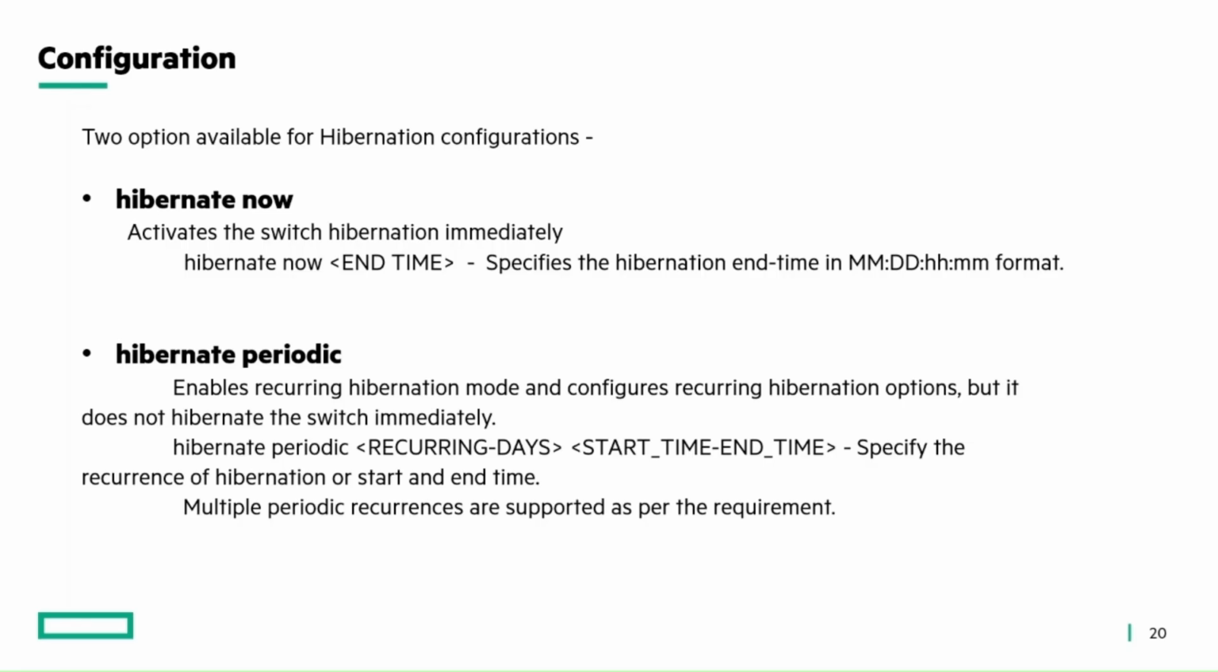Hibernation periodic will enable a recurring hibernation mode and configure recurring hibernation options, but it does not hibernate the switch immediately. The command available is hibernation periodic, and you will get the option of recurring days. That is how you want to configure the hibernation: either daily, weekends, weekdays, or any specific day. And you need to provide the details of start and end time of the hibernation. That is, the time period configuration is required.